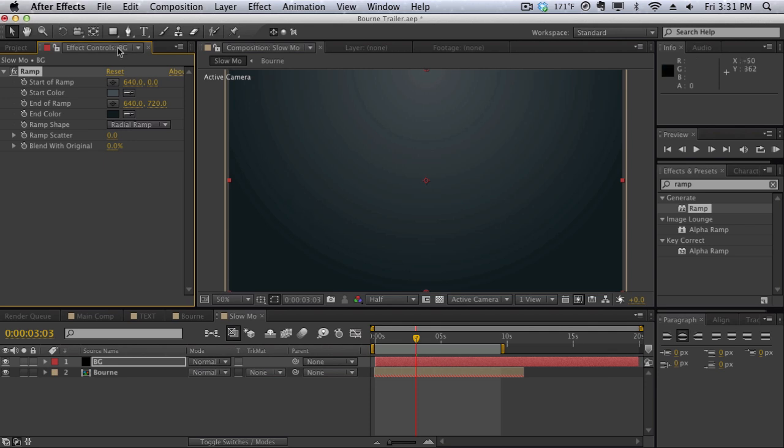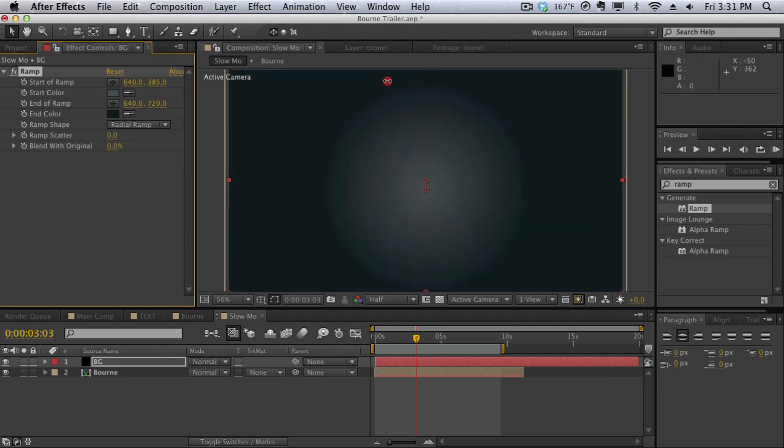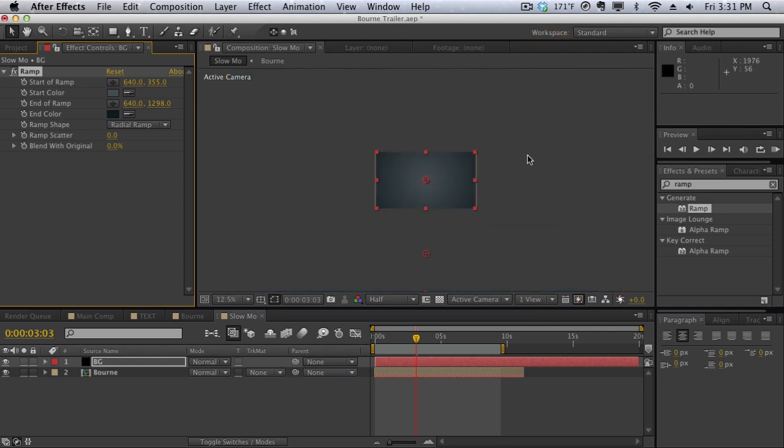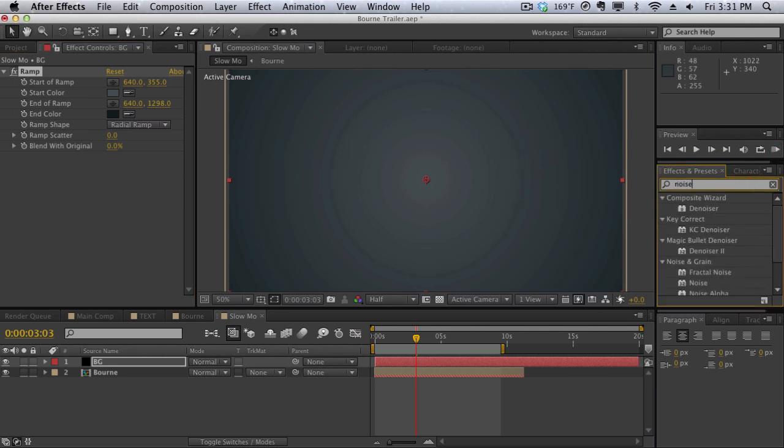You know, something like that. And then we can align this up a little bit. Spread this out. So we have a very basic background. And to kind of get rid of the banding here, you can either switch to 16 bits or 32 bits. We can apply noise to it, and that's going to kind of dissolve it out a little bit.